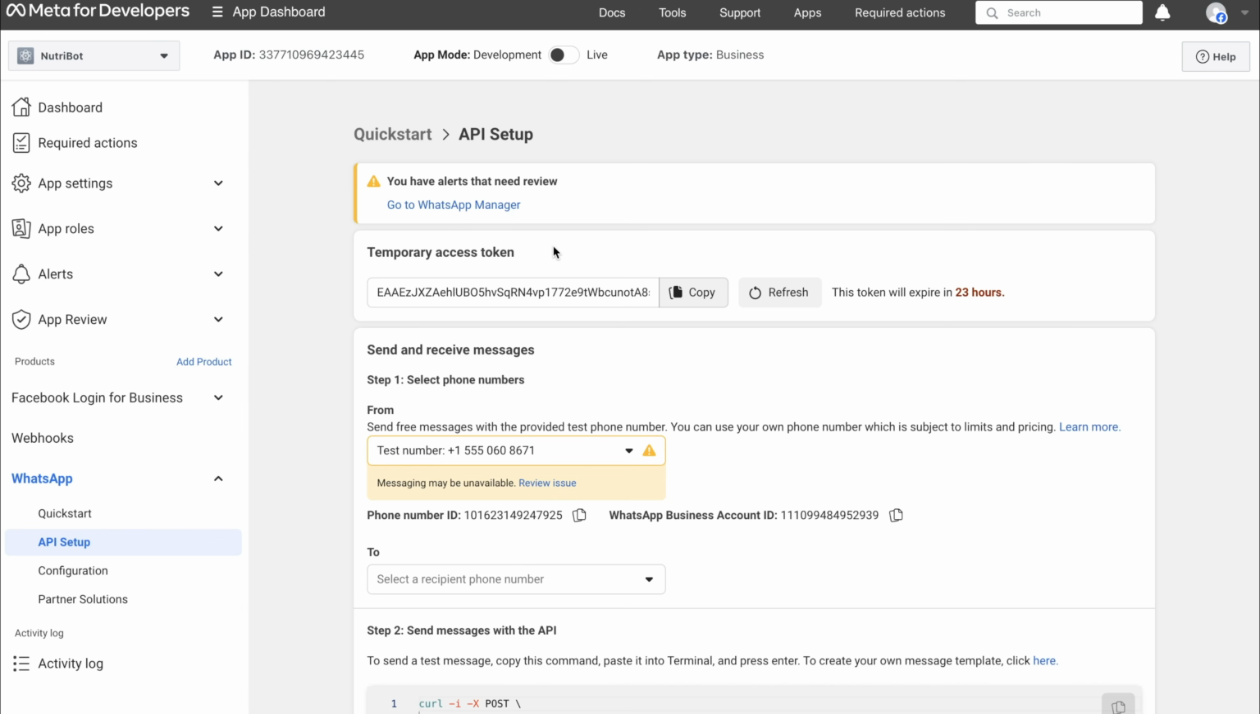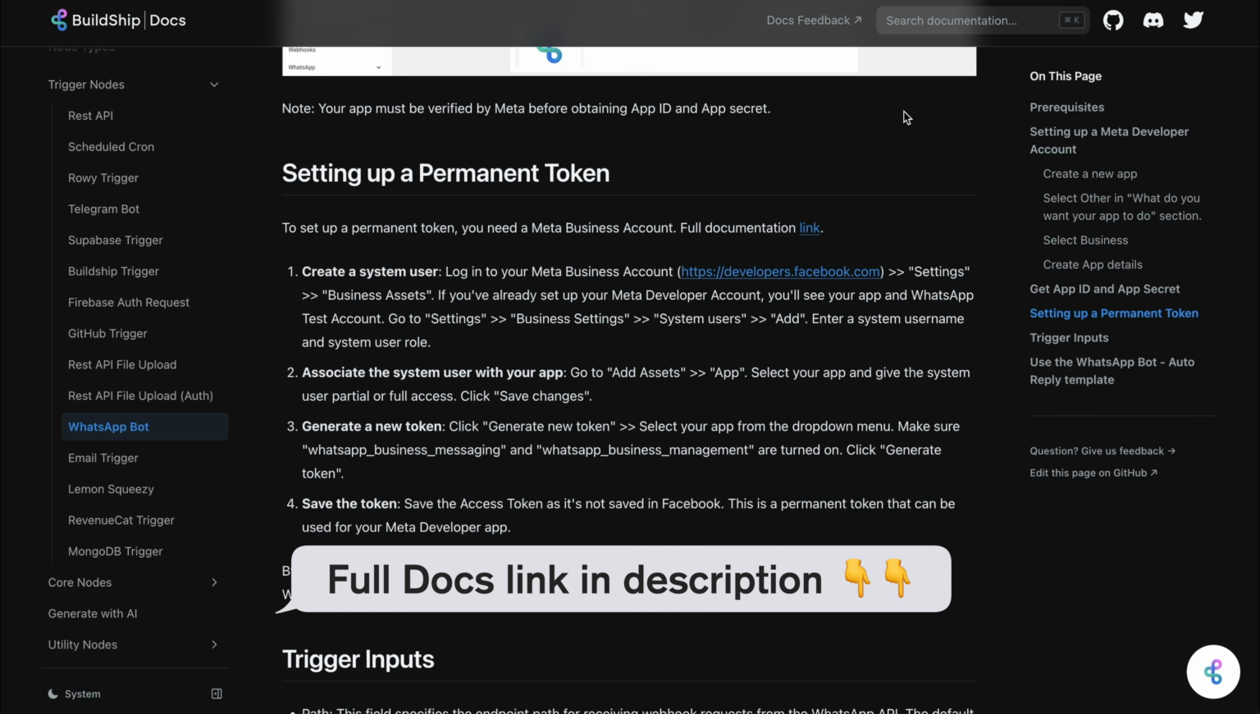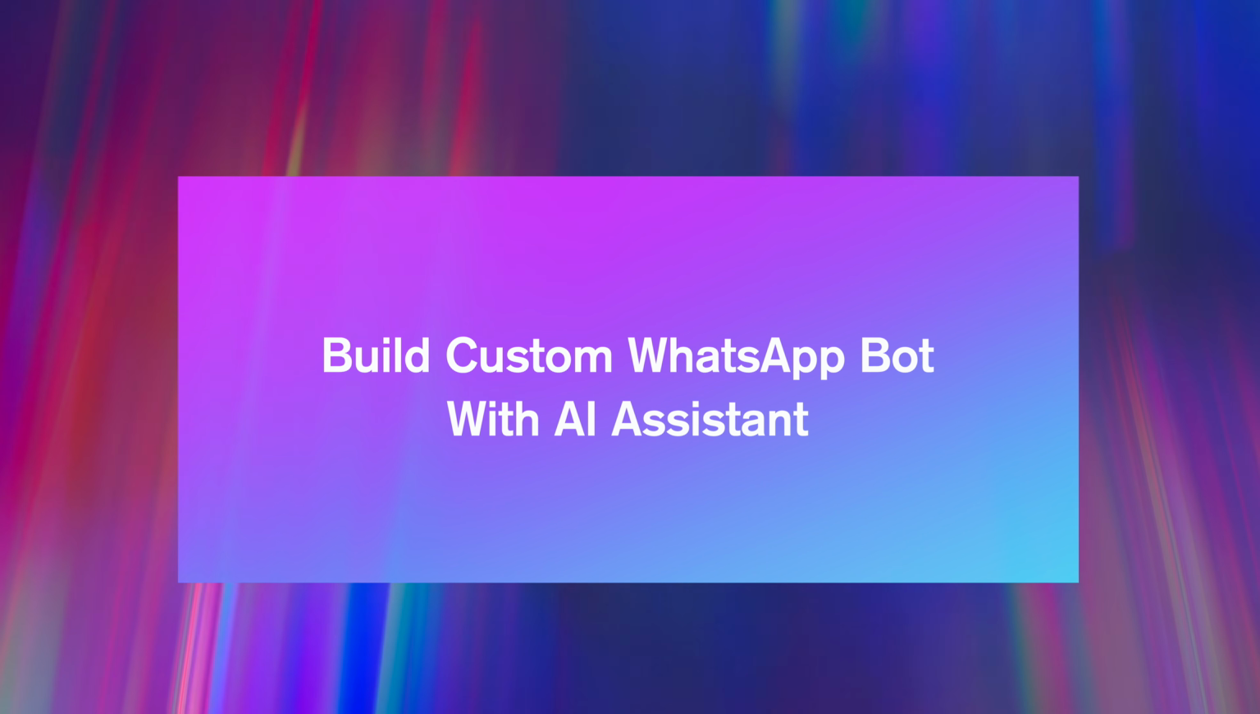Secondly, throughout this demo, we've been using a temporary access token that will expire in 24 hours. If you'd like to find out how you can set up a permanent token, which you'll most certainly want to do when you take your app live, then you can follow our documentation, which goes through the various steps to getting a permanent token.